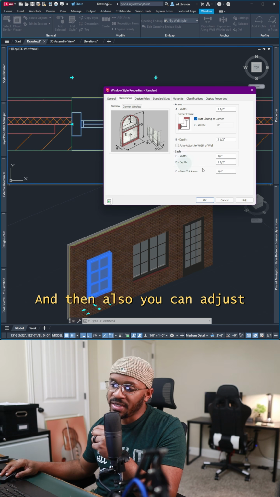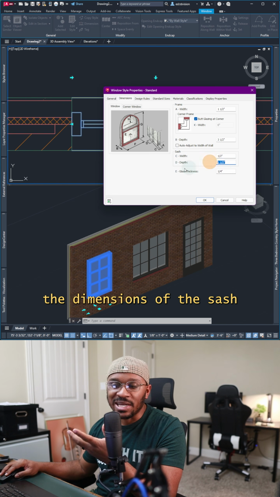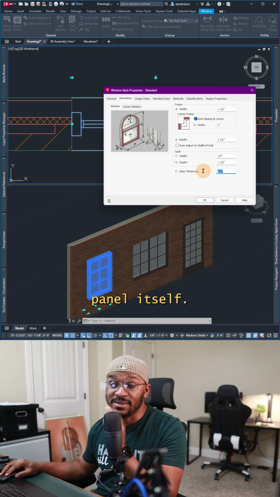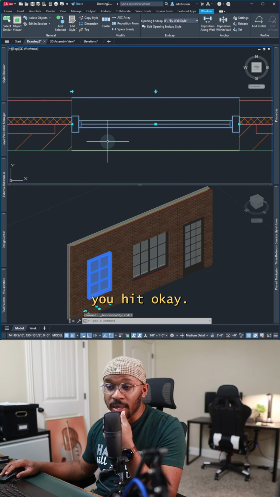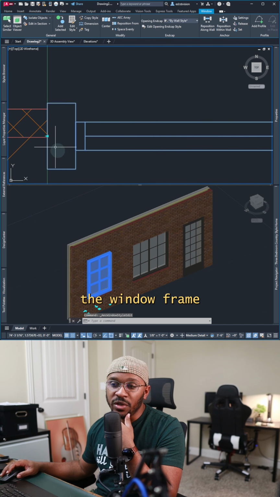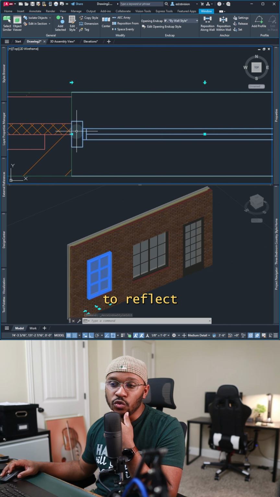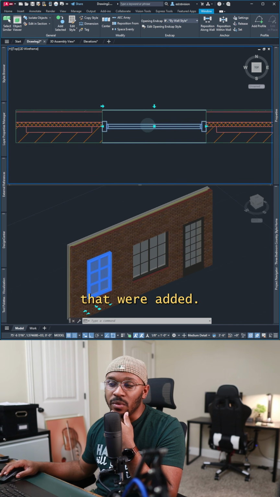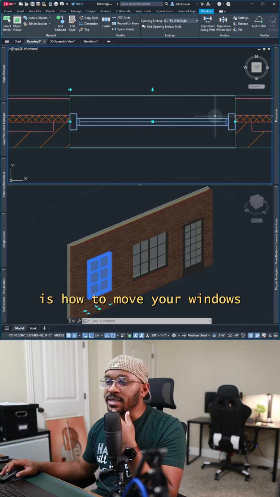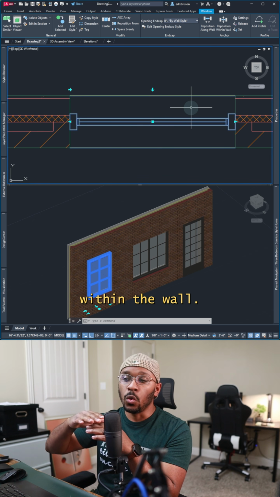And then also you can adjust the dimensions of the sash as well as the glass panel itself. Once you're done with that, you hit OK, and you can see that the window frame has been adjusted to reflect the dimensions that were added. Now, the other thing I want to talk about is how to move your windows within the wall.